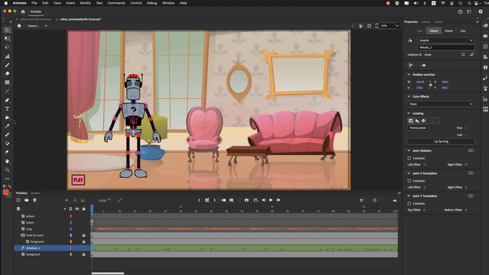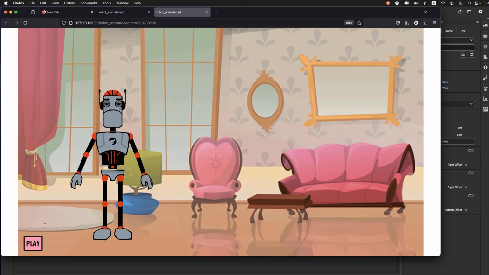So let me just go over this. I'll actually just play it right now. I'm just going to test this in the browser. And what you'll have here again is the scene with the animated character. I want you to have it beginning in a static form just as you see it here.